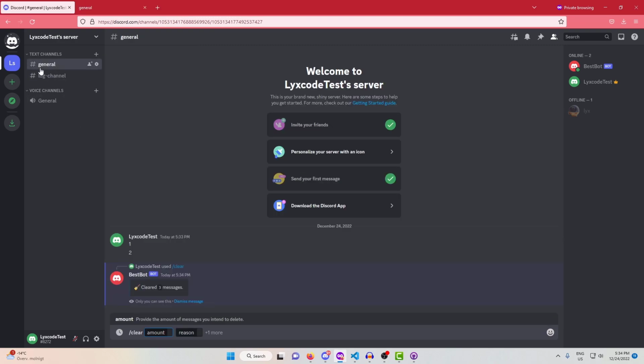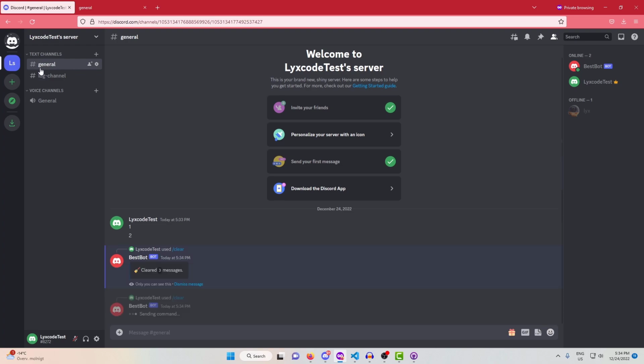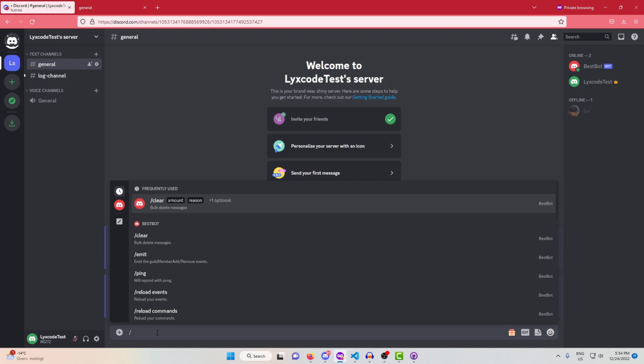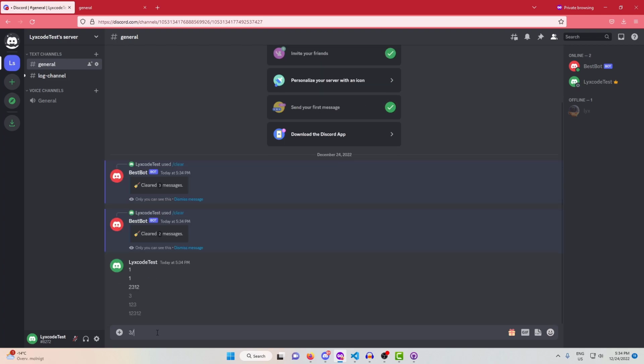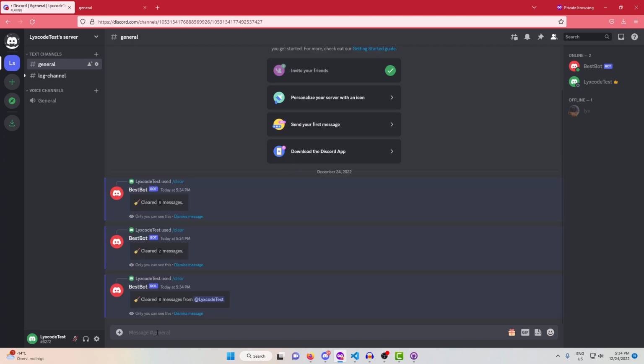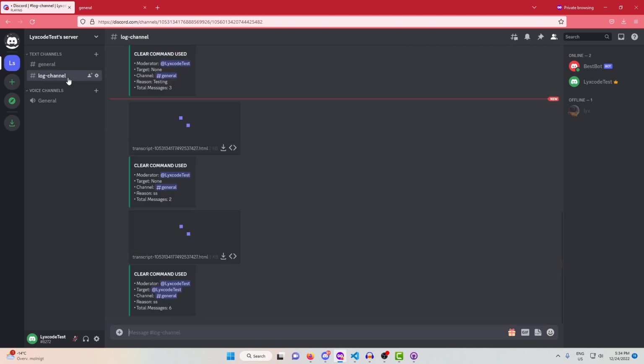We're gonna try clear, actually. Let's do this, and without selecting, sorry, we need to select a target to try it. So let's type a couple of things, right? Let's type clear amount. We're gonna have 10, reason, whatever, and let's select the Lyxcode test target, and everything is working perfectly.